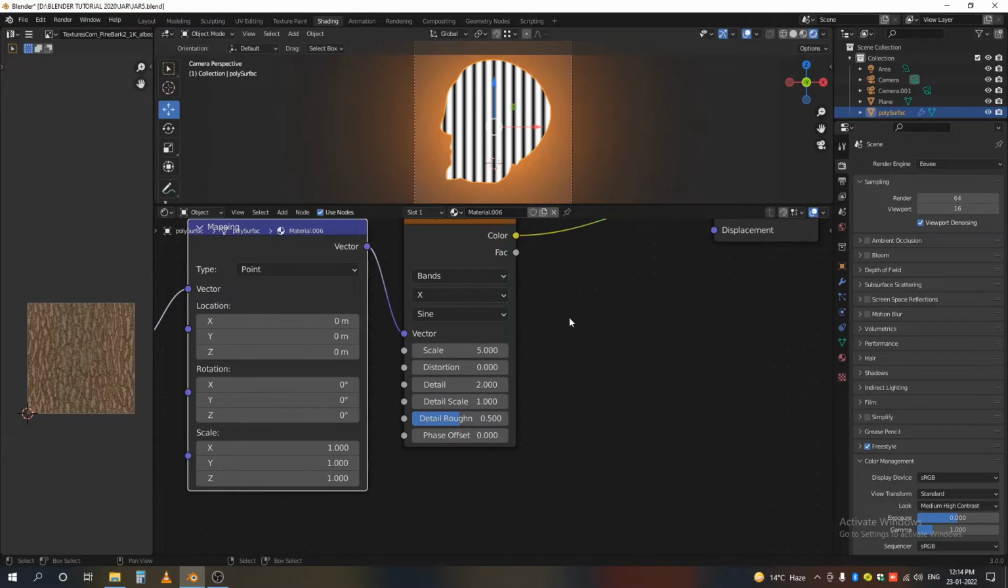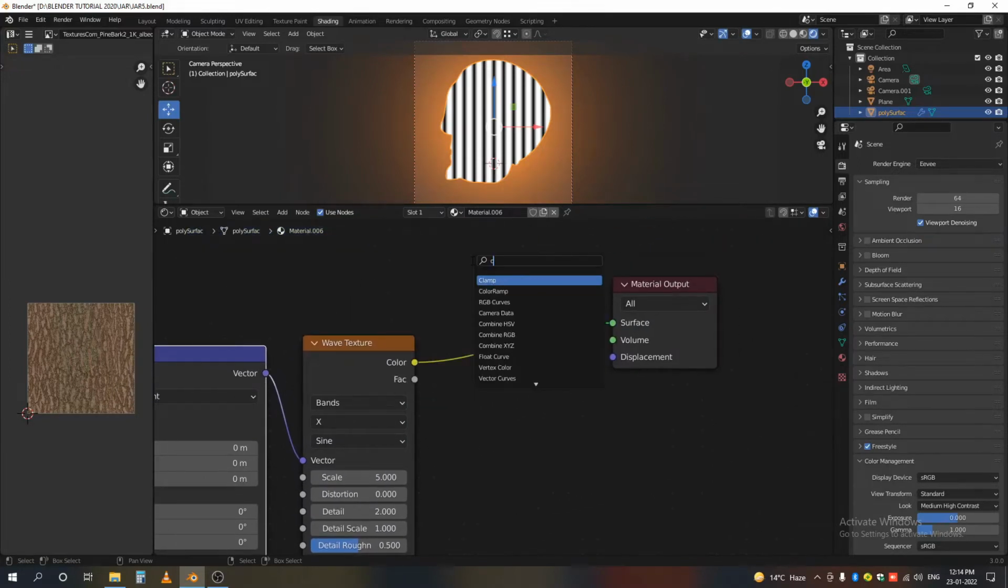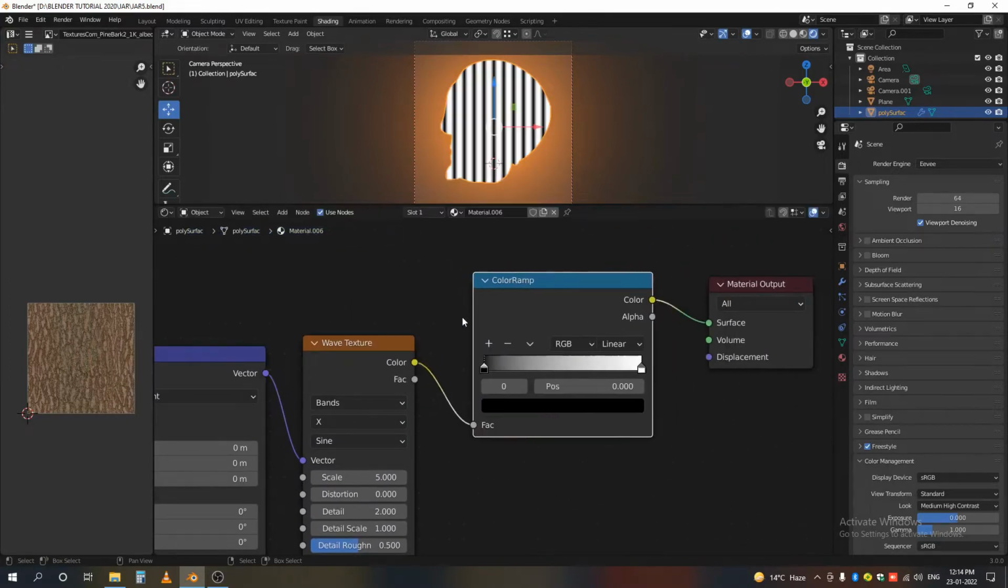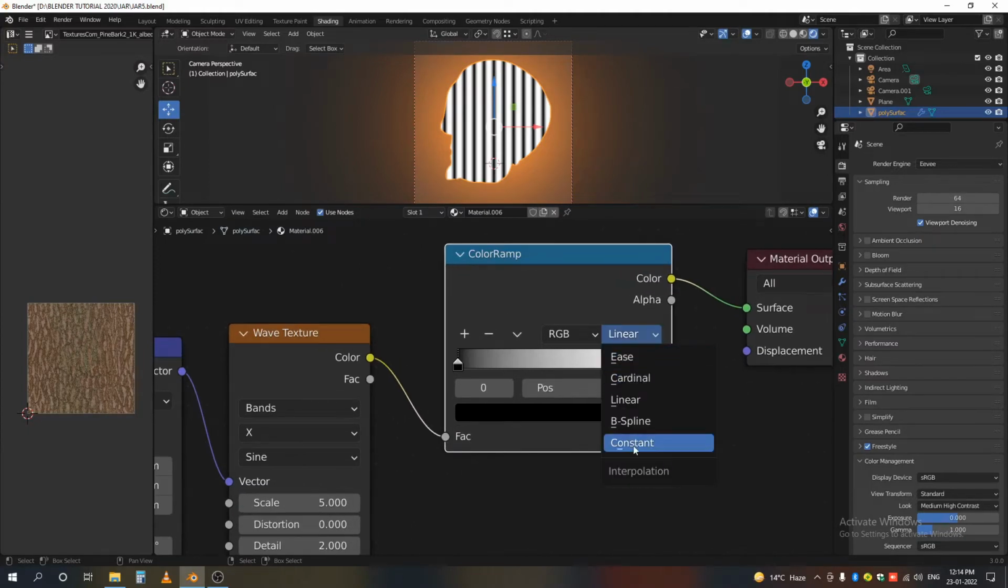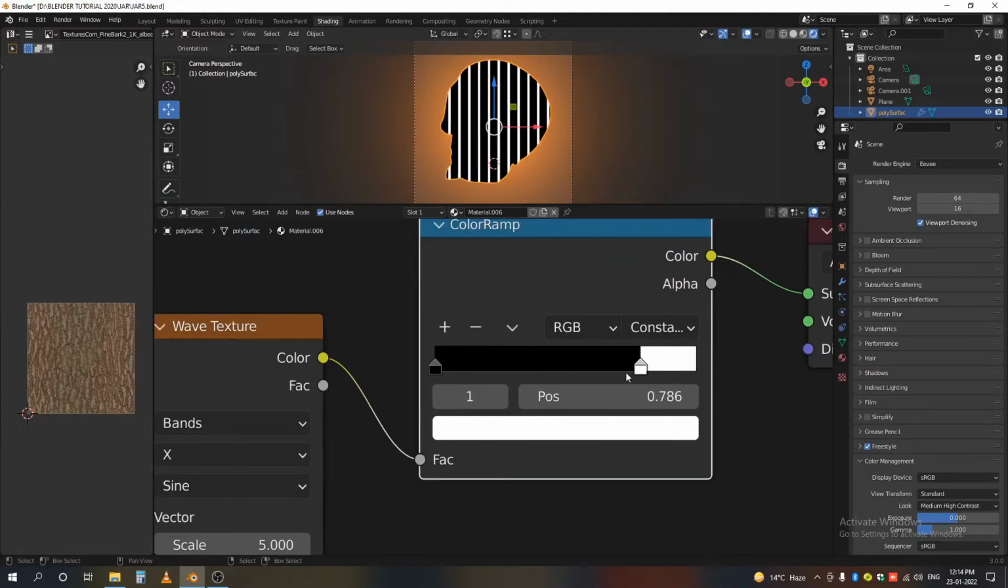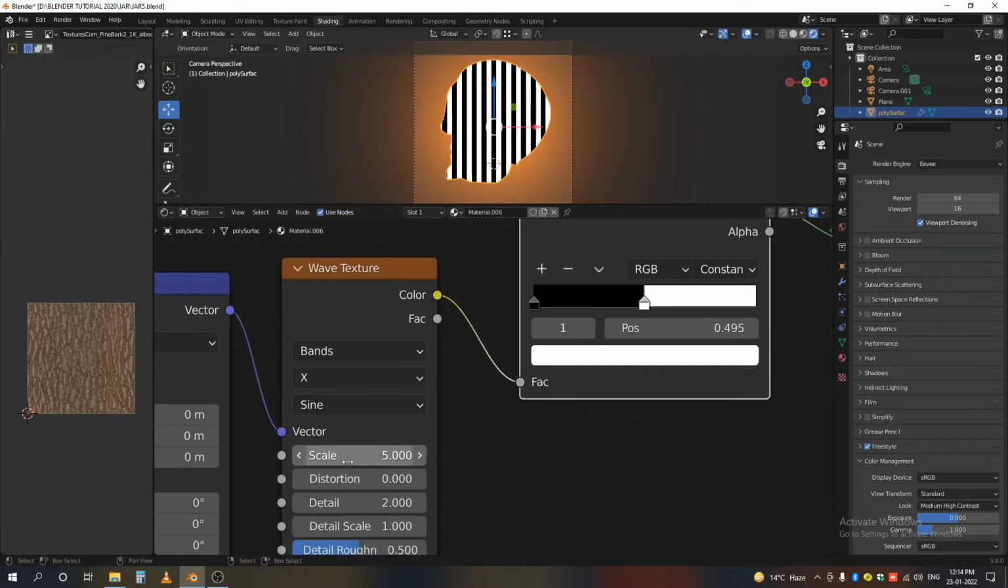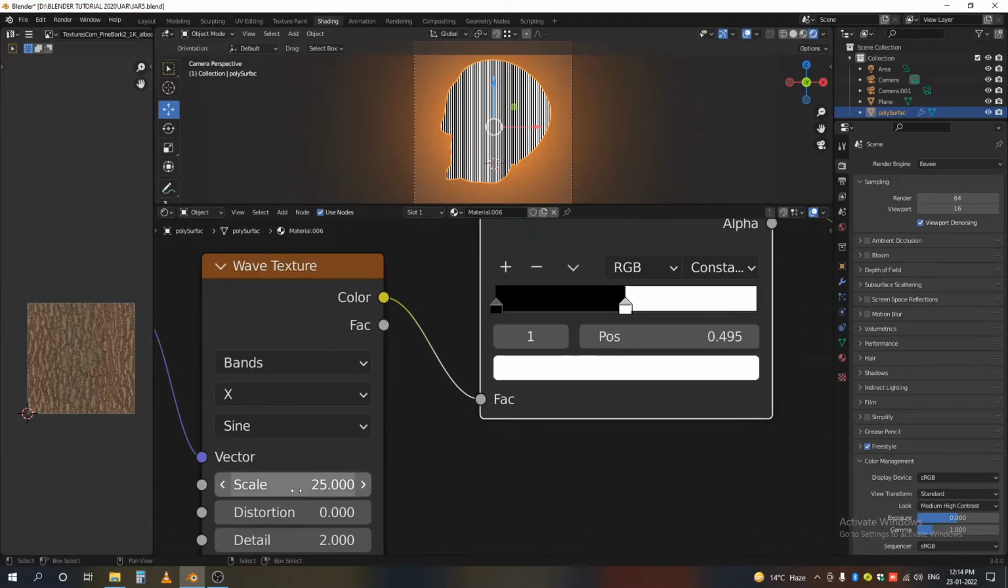Okay, and add a color ramp also. Change it to constant and move the sliders like that. Okay, and increase the scale a little. It's up to you, whatever you like.